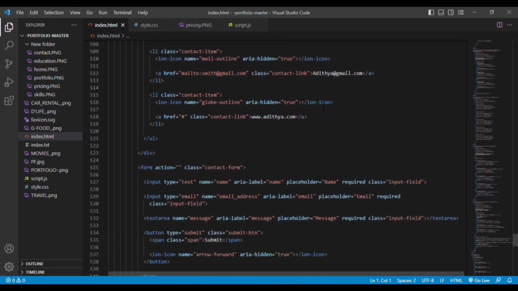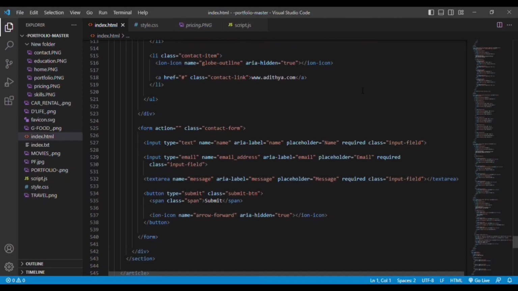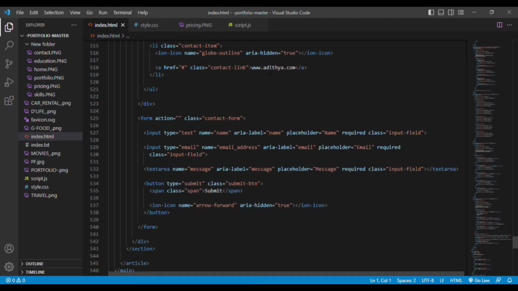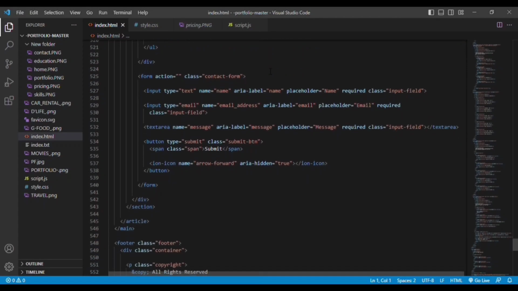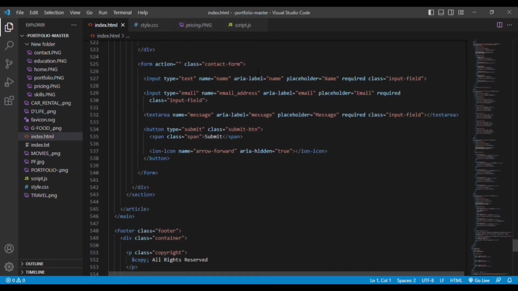And then we have used another list item with an ion icon, and inside that we have an anchor element for the email address. Then we have another list item, inside we have another ion icon, and we have an anchor tag for the website name. So the div ends here. Then we have another one, that is the form div.